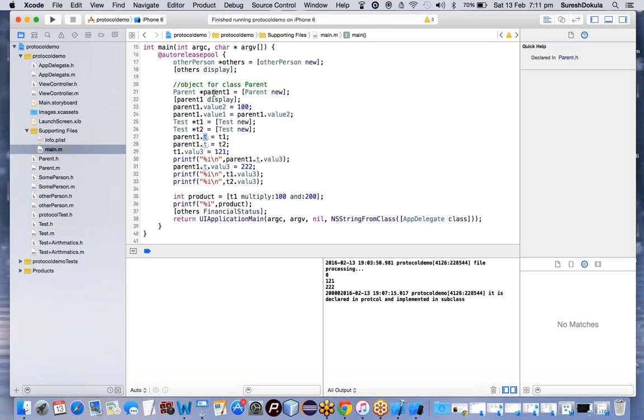Since it is strongly referenced, if I delete parent 1 but T1 and T2 are still in live memory, then this object won't be deleted, because there is a relation already running in memory, so I cannot delete that object. If I delete this, then it will get deleted. I deleted this, but T2 is still in memory, so this memory will be maintained in the background. Whenever this object is deallocated, then this will get deallocated.